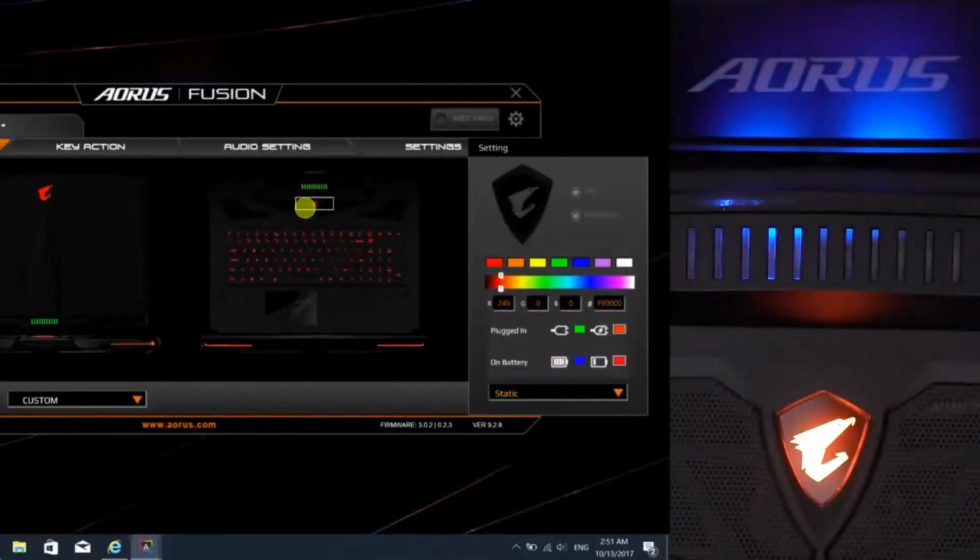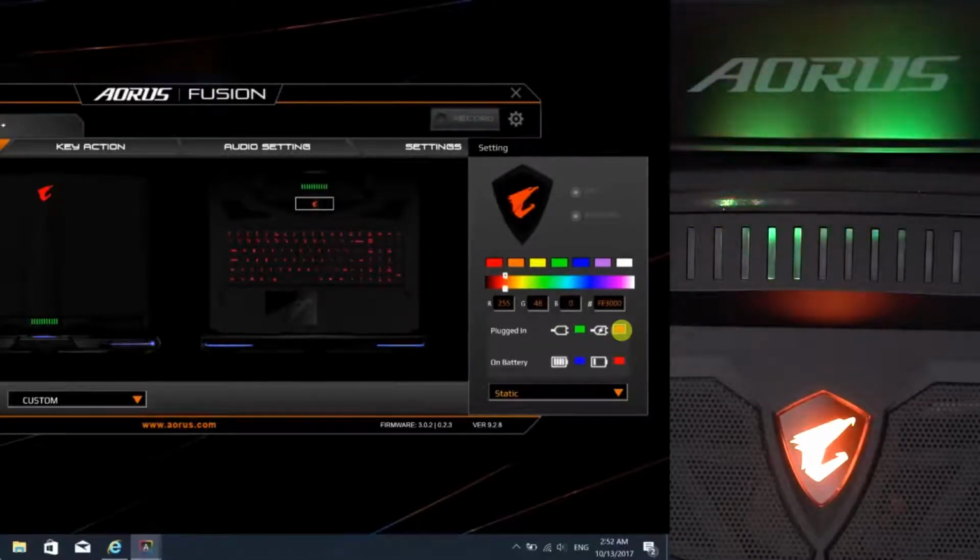A nice addition is the functional RGB power button. You can change the color setting according to whether the unit is plugged in or not, or if the laptop is running out of battery.